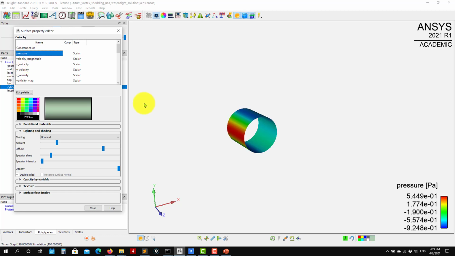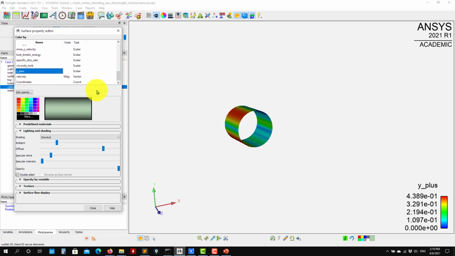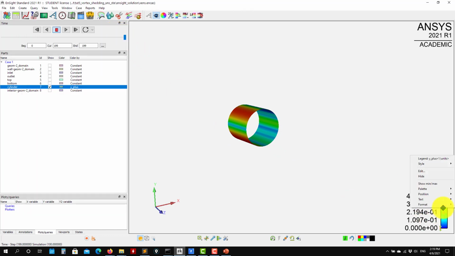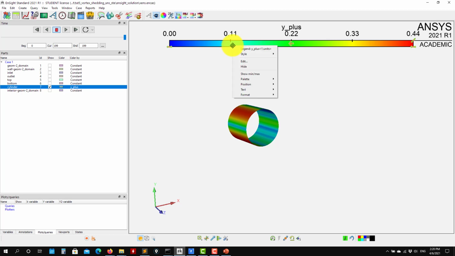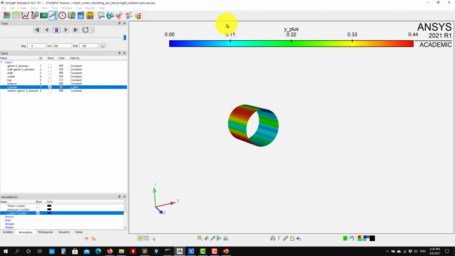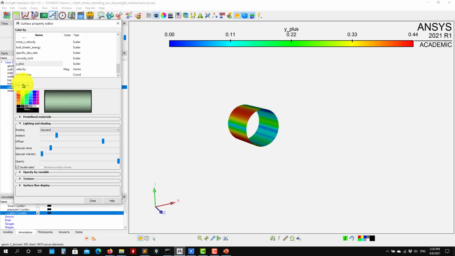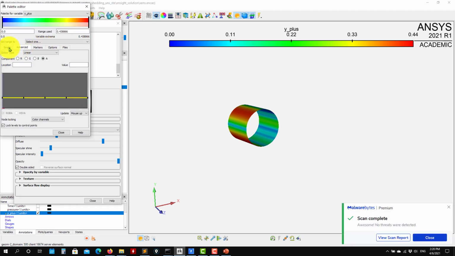If you want to visualize pressure, this is your pressure field. If you want to visualize, for instance, the y plus value, here you have the y plus value, and here you have the scales. For instance, you right click here and see that you have more options. I want to put it on top, I want to use this format, and then you can press edit and change the name, text size, it's up to you. Then you can also click again here, select edit palette, and see that you can choose different colors. You have more options, you can play with those options.